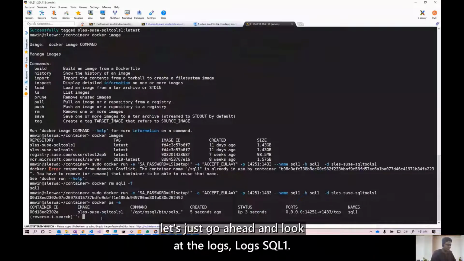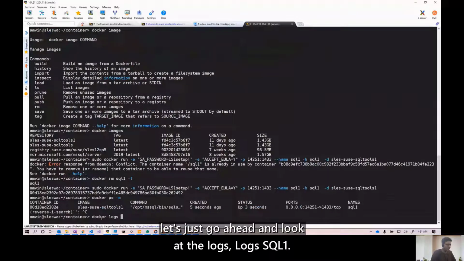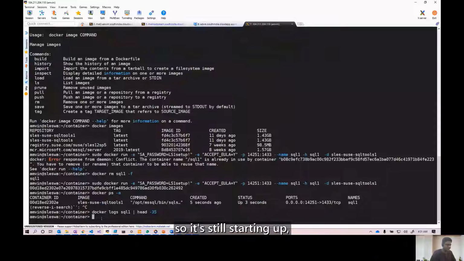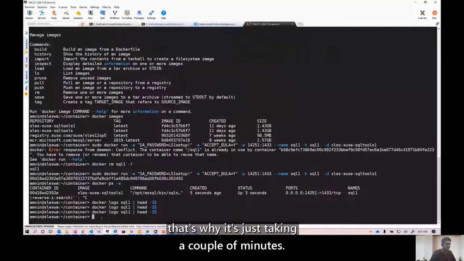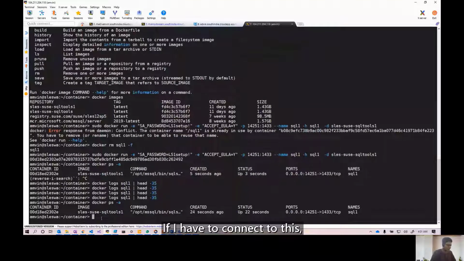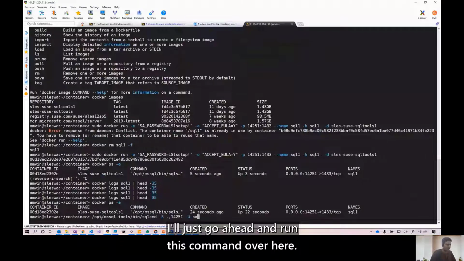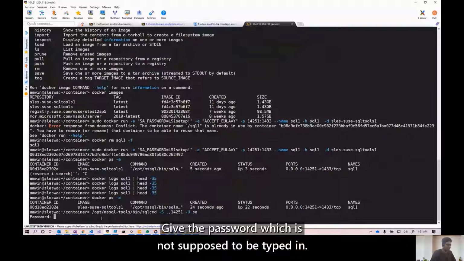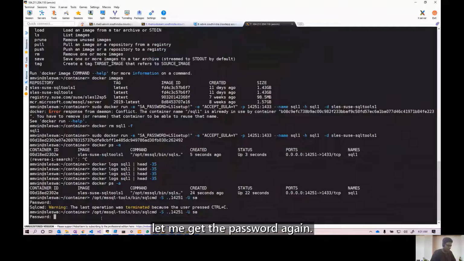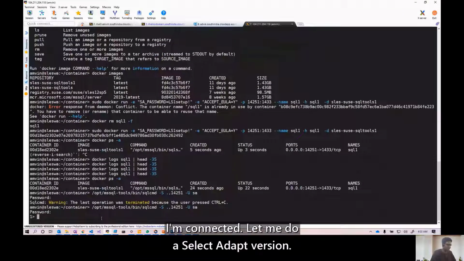Let's just go ahead and look at the logs for SQL1. And let's say I want to take a look at the first 35 lines of the logs. So it's still starting up. So that's why it's just taking a couple of minutes. So if I have to connect to this, let's see if I can connect. So I'll just run this command over here, give the password, which is not supposed to be typed in. I think I just made a mistake there. Let me give the password again. So here you go. I'm connected.